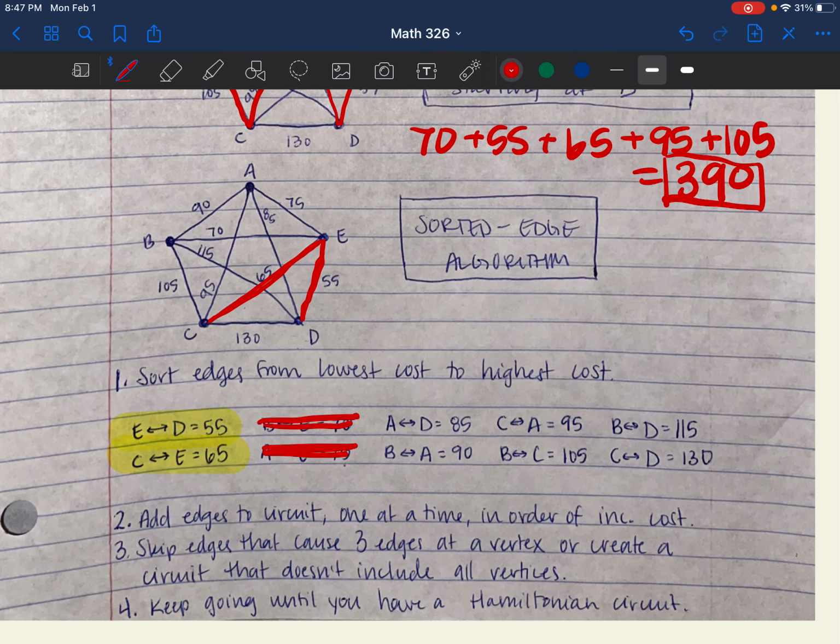Now let's look at A to D. This one is not going to cause any problems because D only had 1 edge touching it. So a second one is actually what we need. And then we are going to do B to A. Let's look at what that does. No issues there. A needs a second edge touching it. B doesn't have any touching it yet. So that knocks out 2 of our problems.